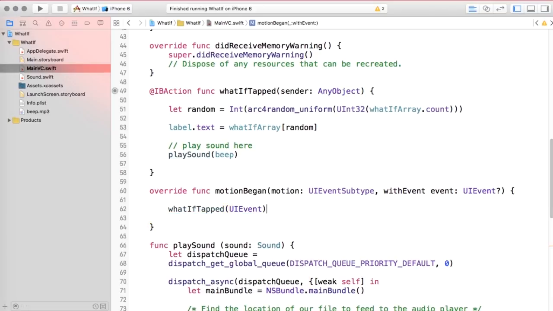And now, when the user shakes their phone, they'll get the answer. Actually, everything inside this function will run. So they'll get the answer, they'll get the sound, they'll get the whole deal. It'll just be like they pressed the button. So let's give that a test. So we'll play this.